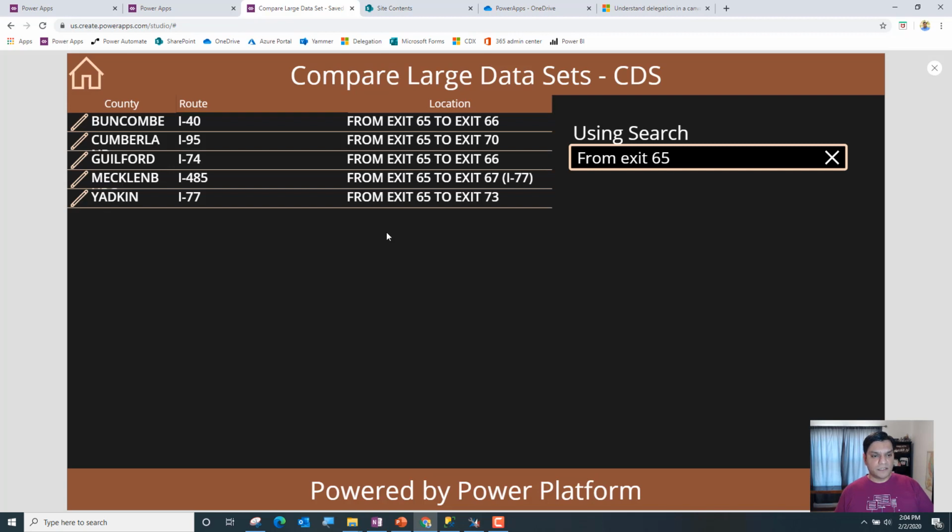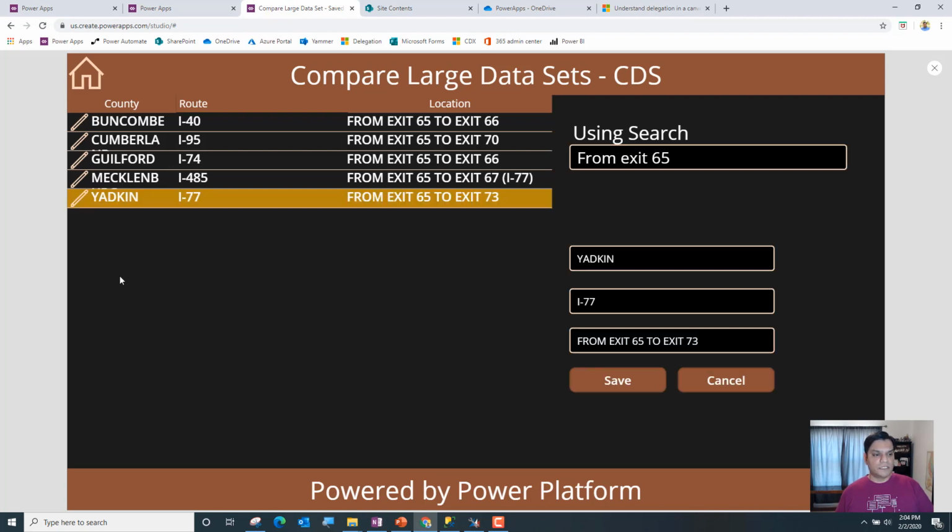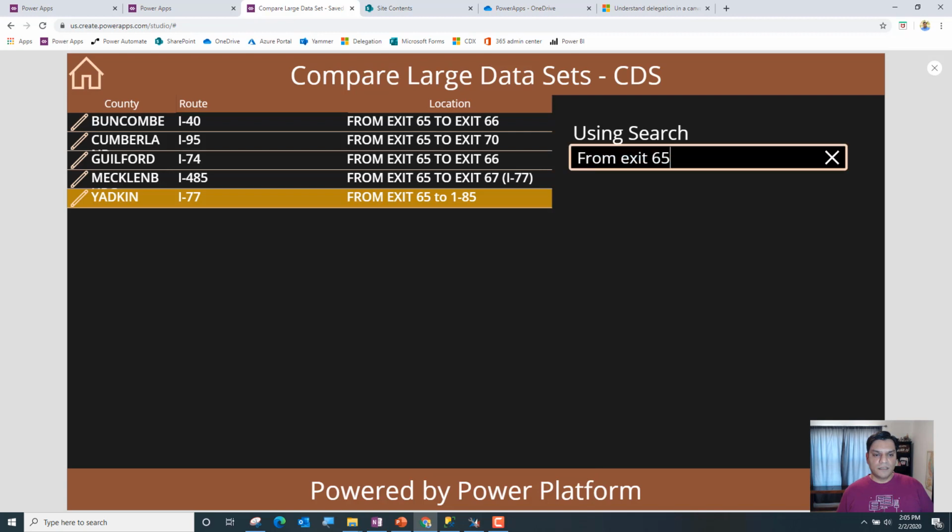But again, let's not stop over here, right? I'm going to go to this Yadkin, and I'm going to say that from exit 60, let's say from exit 65 to, I didn't see I-85. Let me put in I-85. All right. And so now it went ahead and updated that directly. I'm going to X out of here, so it'll just refresh. Give it a second. It'll go ahead and refresh.